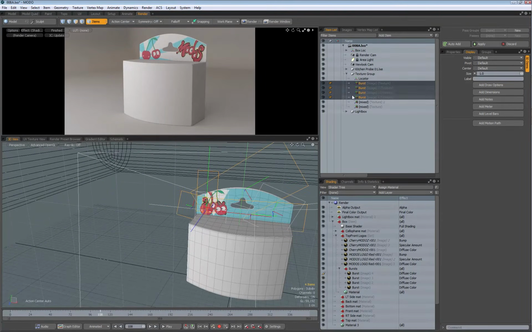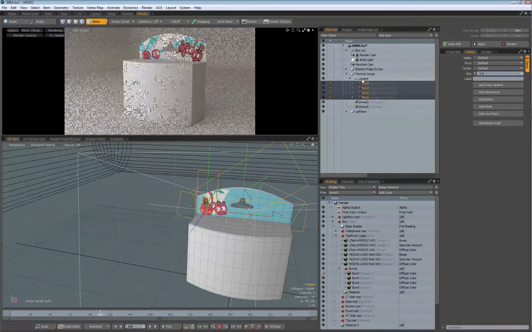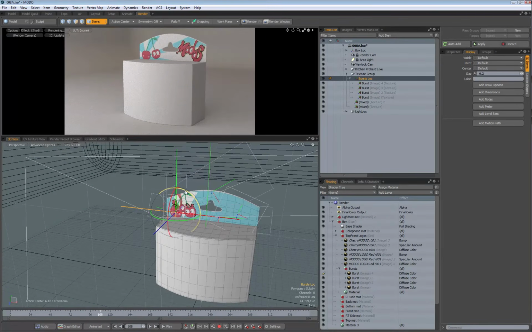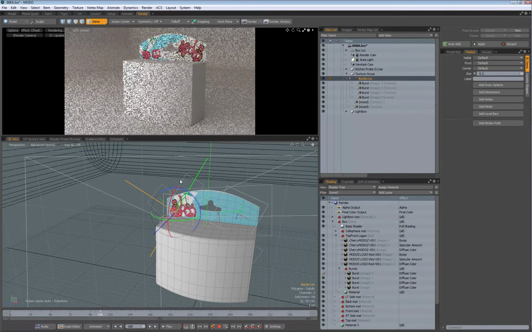Now that we've done that, we can grab all 4 of these texture locators for the bursts and drag and drop them onto the locator, which we still need to rename. And we'll rename this to burst LOC for locator. Now when we rotate that locator, we rotate those bursts.